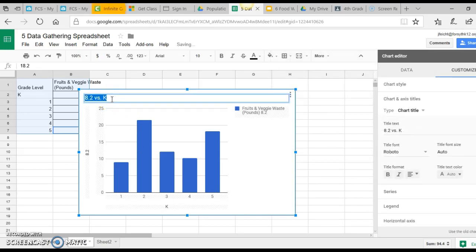So we're going to label this fruit and veggie waste in during one lunch, Chastity Elementary School. We want to have a very clear label. Notice that I capitalized all the keywords. I have students all the time that don't do that and it looks terrible. Please capitalize words in the title.